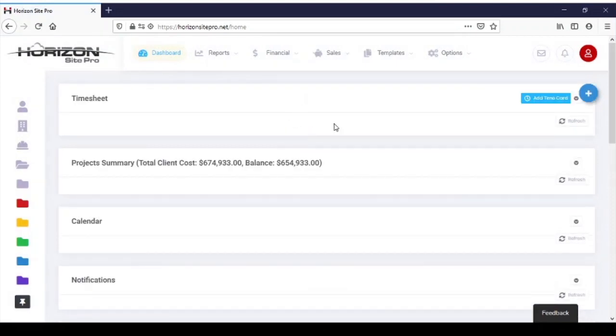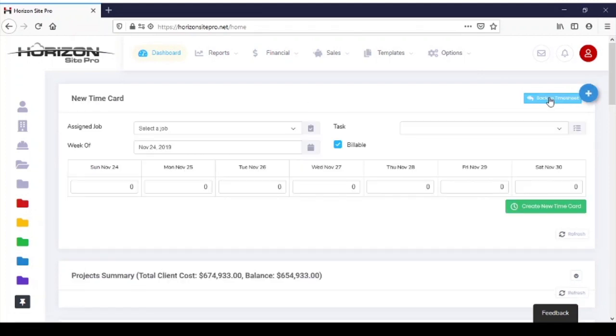Now that we've got some time codes created, we can create our first time card. So we'll click Add Time Card. Now this is the employee doing it, so this applies to my account and my working hours. If you have a laborer, he will need to log into his account. He will do the same thing. It will apply to his hours.